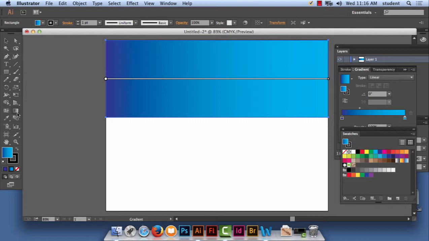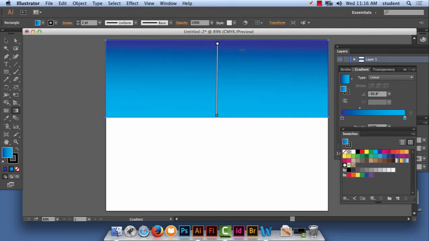When you choose the gradient tool right here, it gives you a line. That line represents the amount of gradient. You can just go and click. If I want to go from top to bottom, with my cursor inside my gradient, I can click straight down like this, and it'll go. If you want it on an angle, you can go like that.